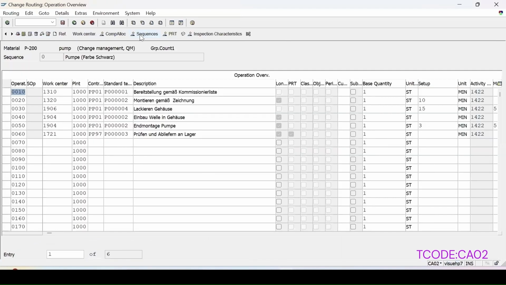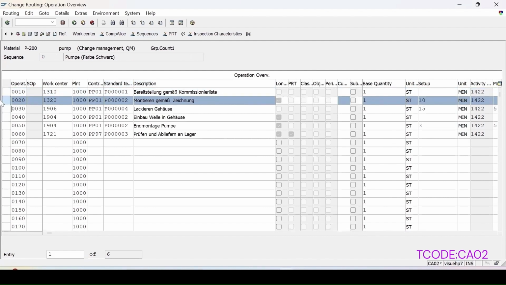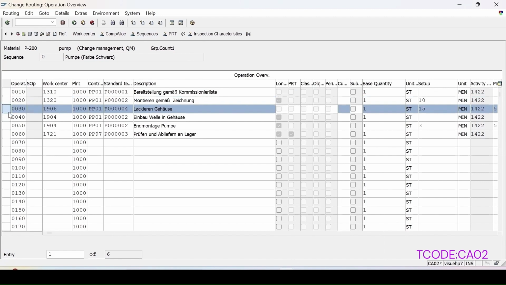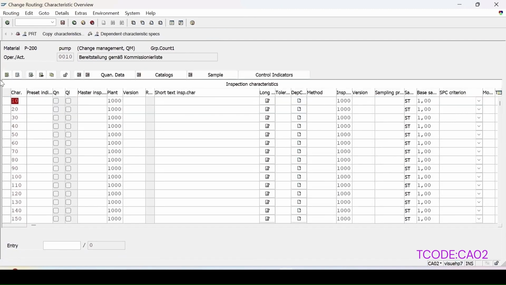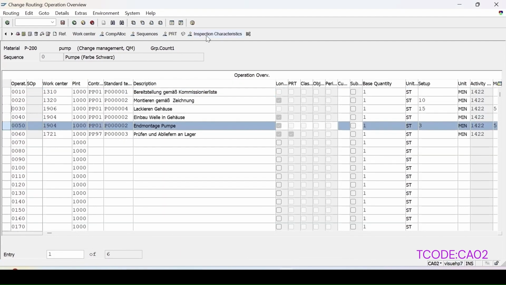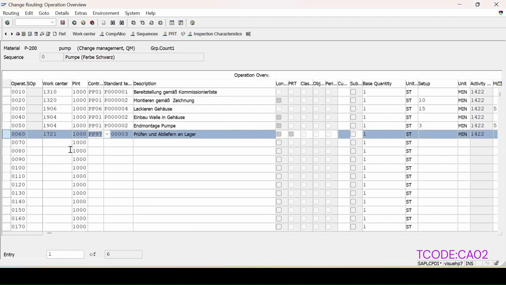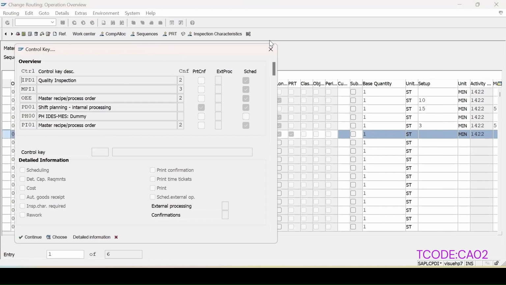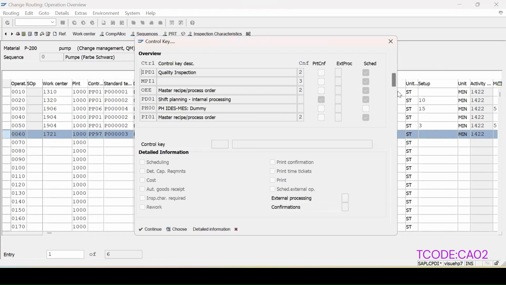And like in our case also we go to the operations. So these are the multiple operations they are maintaining. We want to test the MIC. Okay. So the PP department will tell you in which operation I want the inspection to be done. Then I will be adding my MIC here. The operation in which you want to do the inspection, then here we will be entering the control key PP05 or 06.